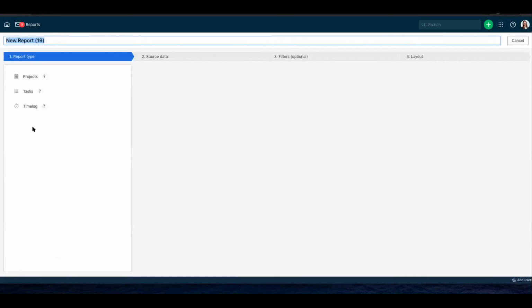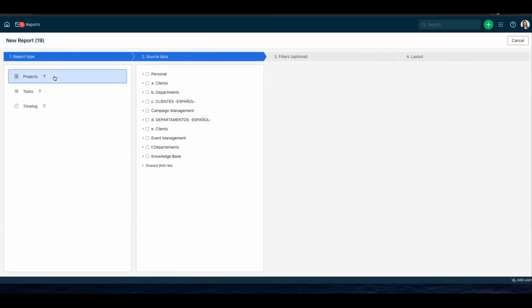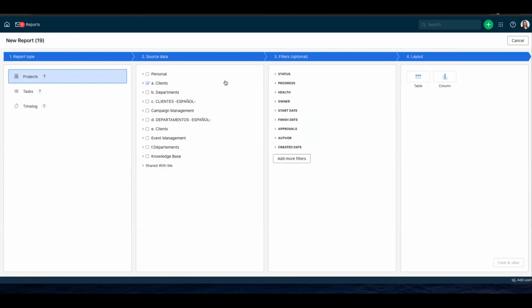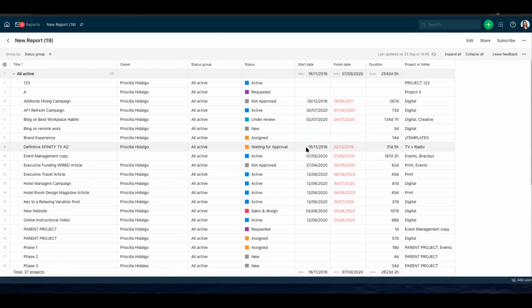This is our report builder. So you're going to be able to select the type of report that you want. For example, projects. You will be selecting the source of your data here in case that you want, for example, to create a report only based on client projects. You can add some filters and then select on the layout. Let's take the table layout as an example. You click on Save and View, and immediately all the information will be displayed here.